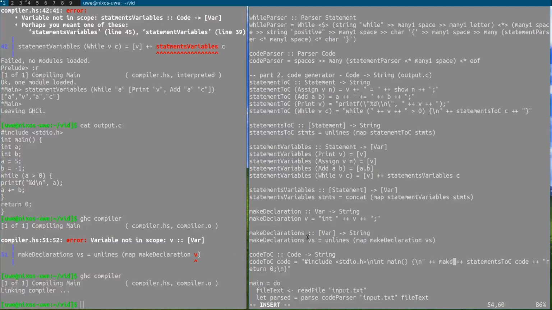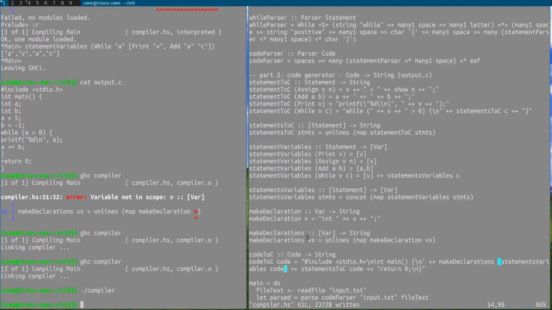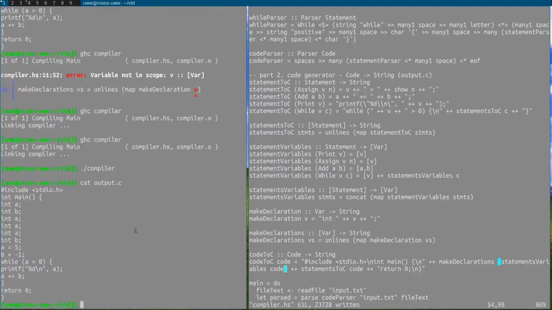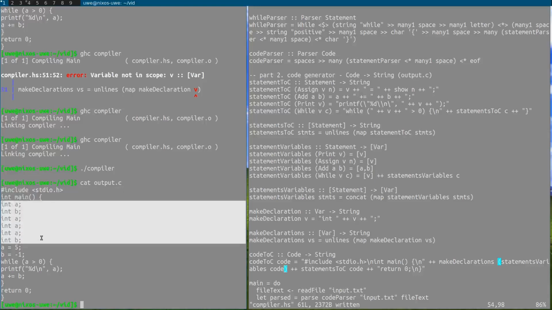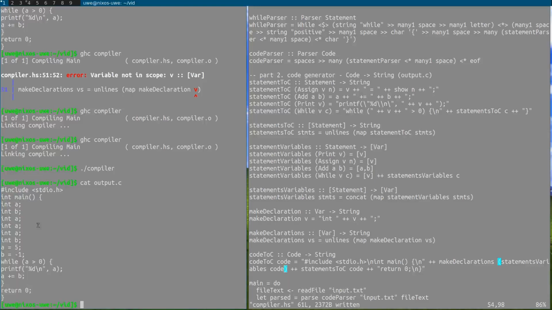So make declarations on statements variables code. And let's see if it works. Good. So we have include standard IO in main. Now we have a bunch of declarations, and then we have all of our lines of code followed by return 0 and a closing bracket.